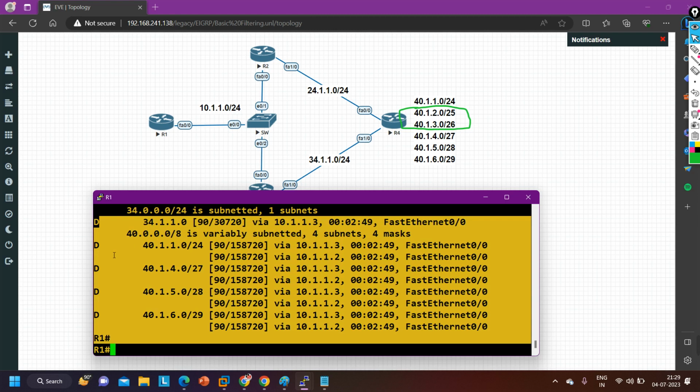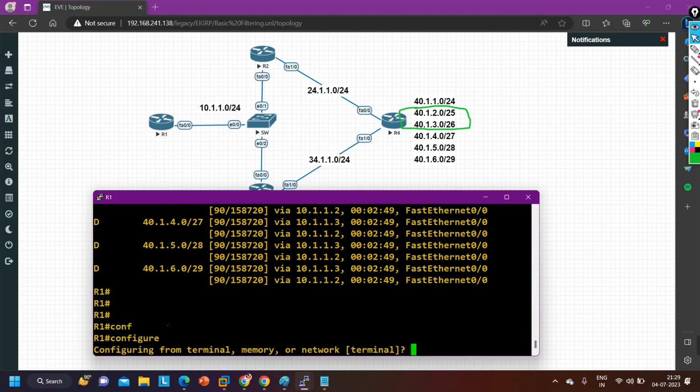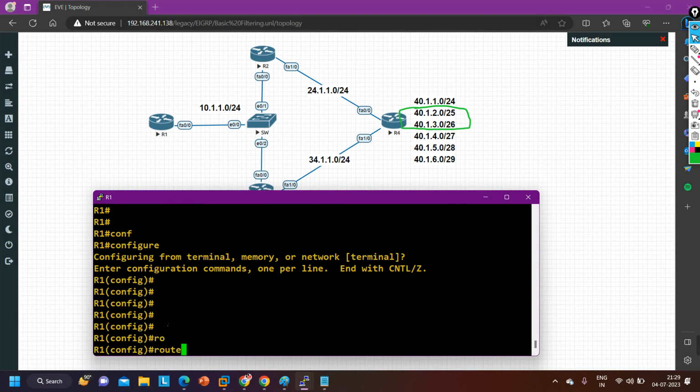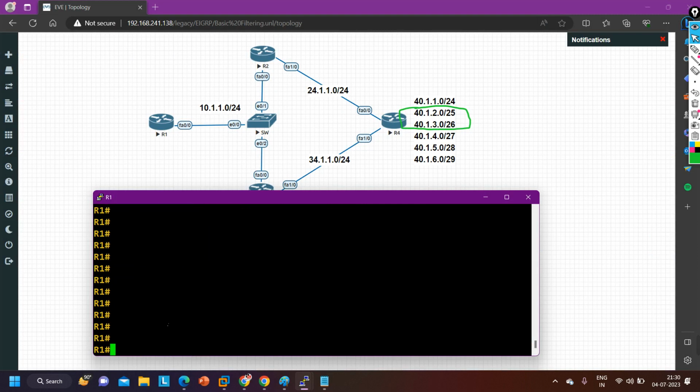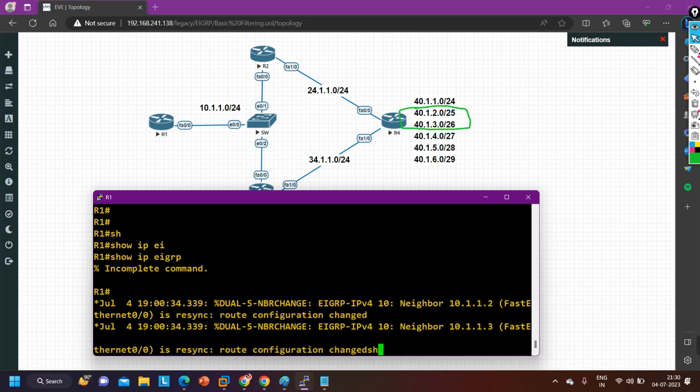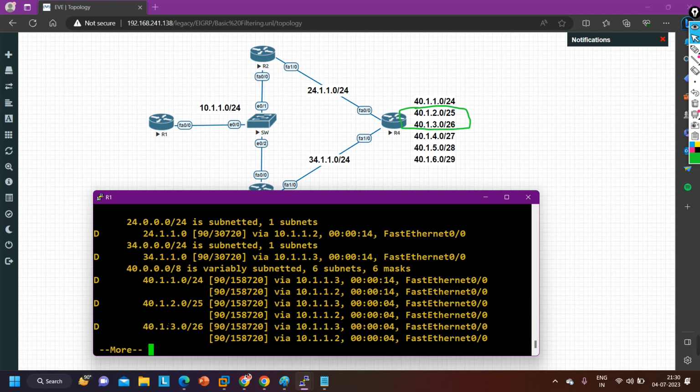And now we have one more tool for filtering, that is route map. Let's say I don't want to apply any filtering over here. So I am going to say router EIGRP AS number 10 and no to this command. Again, EIGRP neighborship will resynchronize. Now see the very interesting thing. Show ip route eigrp.